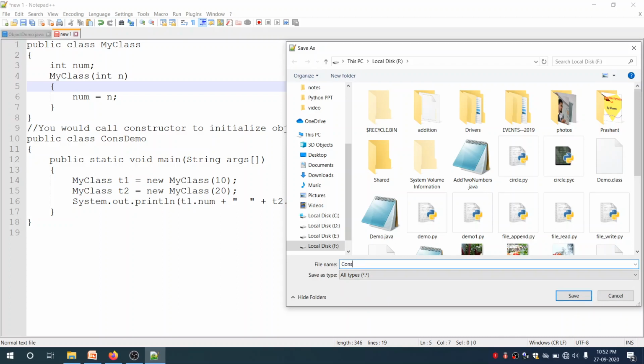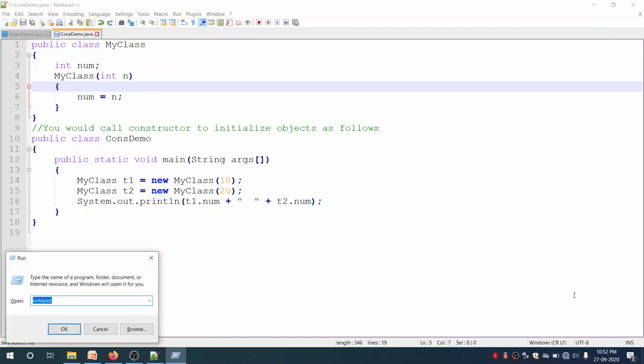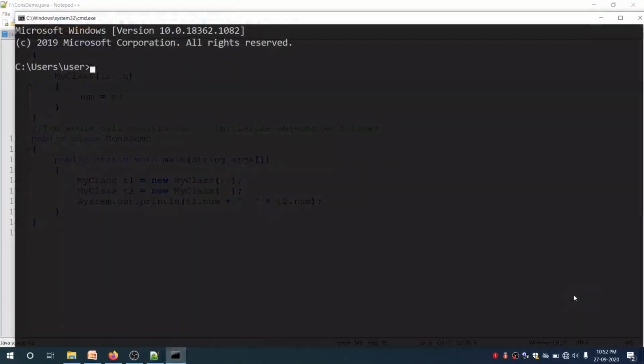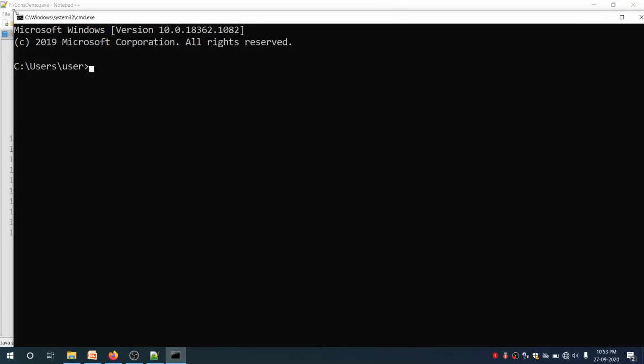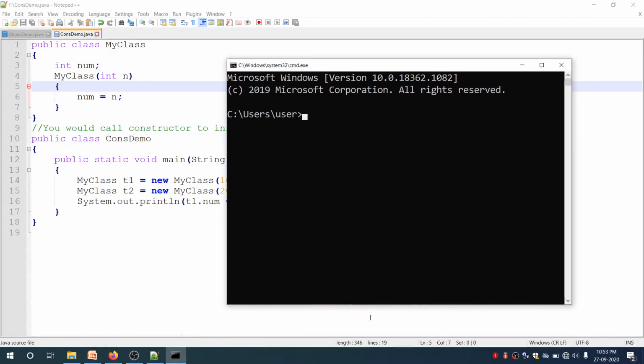So here it is, Cons, that is constructor demo dot java. Okay, I have saved it in F drive. So the program is saved. Let us go to the terminal. I'll open cmd from run. Here first we need to move to the folder where we have saved our program. As you know, we have saved it in F drive, so I'll move to F folder.